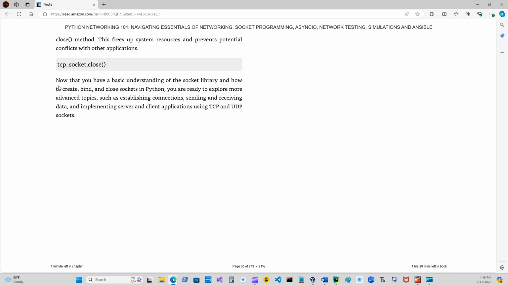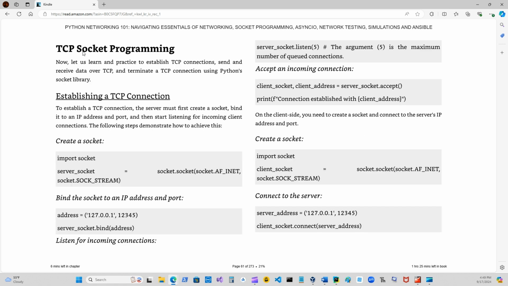All right. Now that you have a basic understanding of the socket library and how to create, bind, and close sockets in Python, you're ready to explore more advanced topics such as establishing connections, sending and receiving data, and implementing server and client applications using TCP and UDP sockets. All right, TCP socket programming. Now let us learn and practice to establish TCP connections, send and receive data over TCP, and terminate a TCP connection using the Python socket library. Establishing a TCP connection.